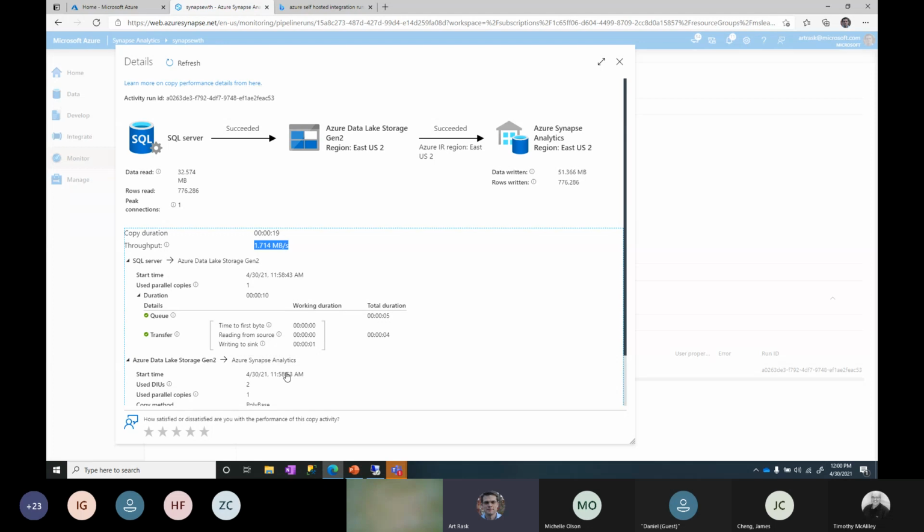There's some other things in here which we'll come back to later and see how different settings you make change this. But in particular, this only ran one parallel copy. It was just a simple table copy.